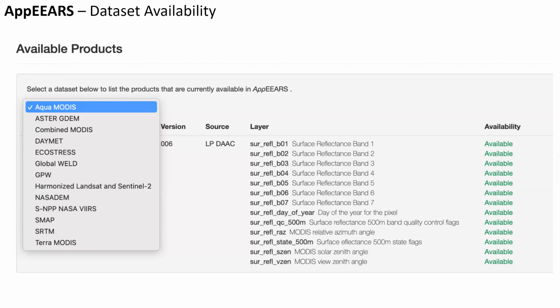After you enter the AppEEARS platform and click the geospatial data set, you will get a list of all the data sets available in the platform. At the same time, they provide a product name, version, and different layers. You can see this is all the available data set on this platform. Next, please.